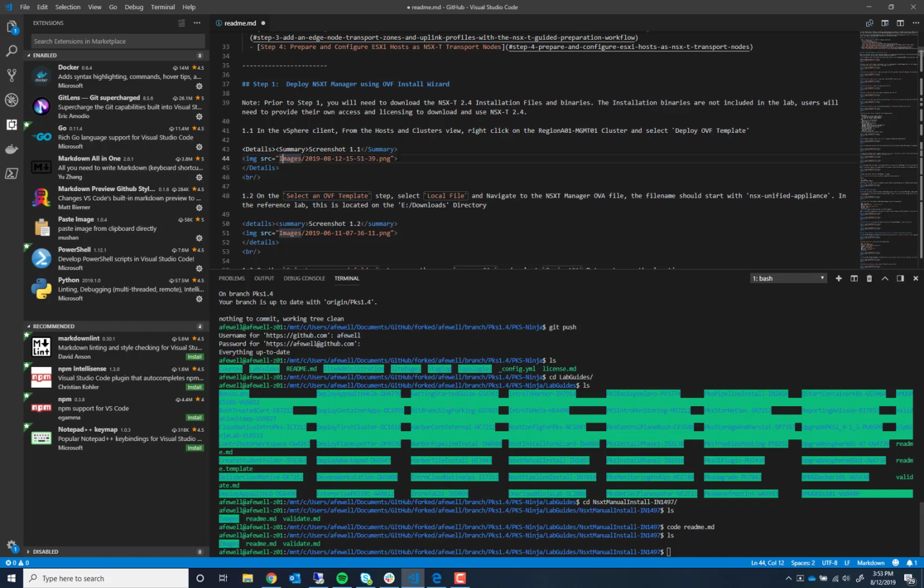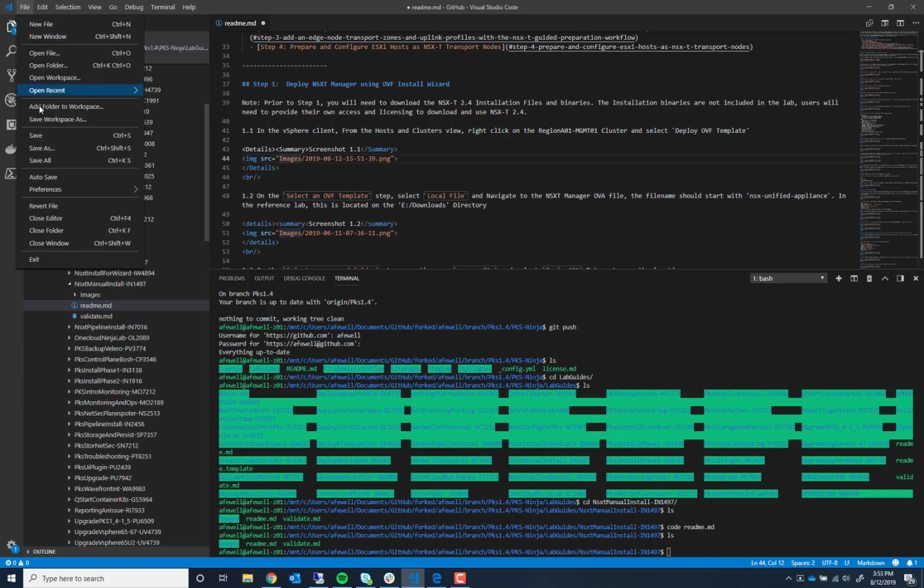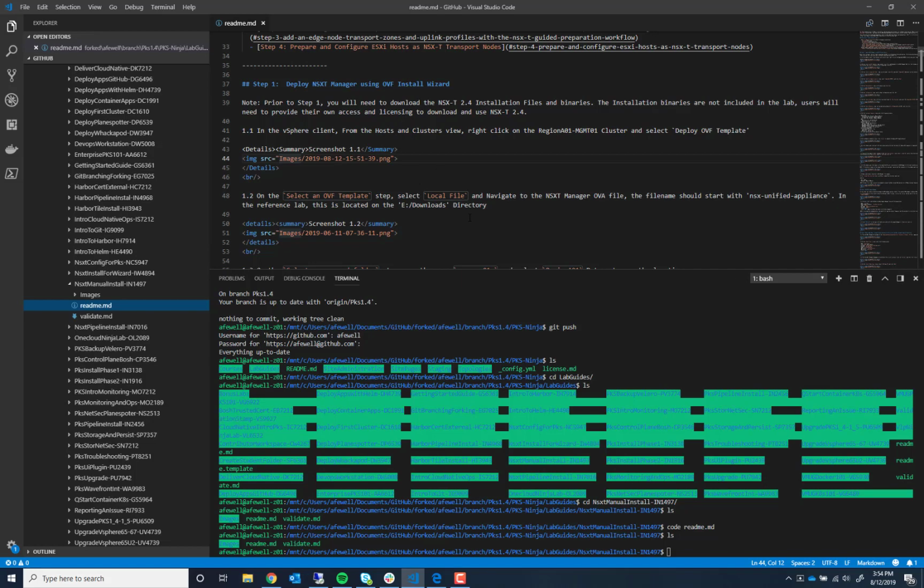I could update text in here, or I could do whatever, and once we've made those updates, we can go ahead and click File, Save, make sure we save that file. You can press Control-S while you're in this window here.